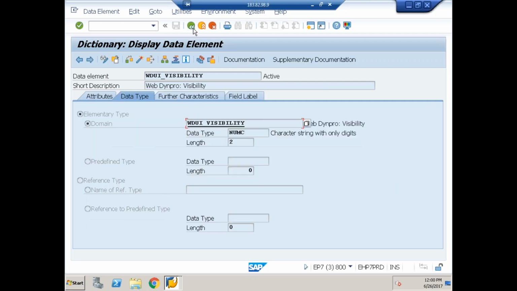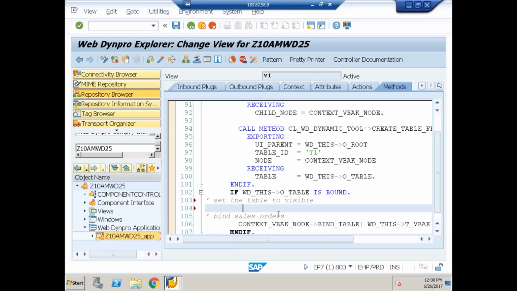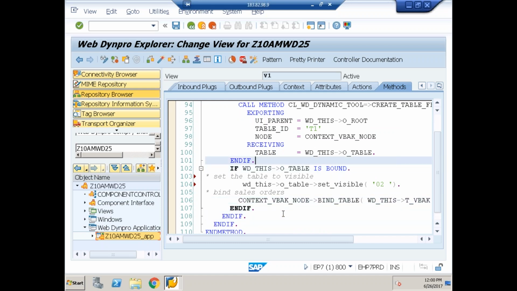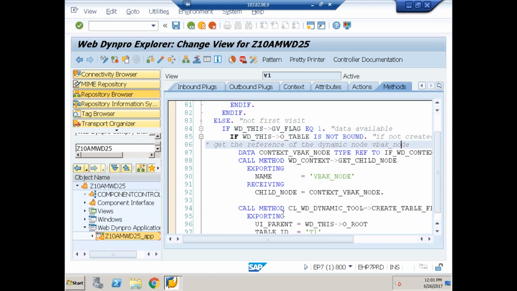So I have to make it visible now. So I have to set it to 02. What is the method? Set visible. So I'll say WD_THIS of what? O_TABLE of what? Set_visible to 02. Okay, done. Then I am binding it. Okay, done. Then, this is for the first time. If it is not bound, I am creating it.